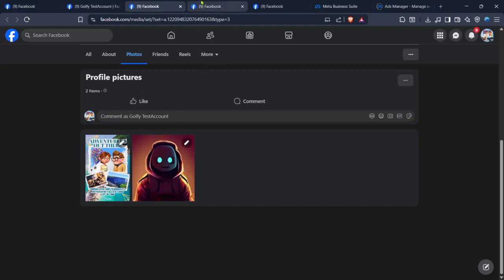I'm just going through it again as I do it. Open Facebook, click profile, go to photo, open albums, select profile pictures, choose a photo, tap the three dot icon, and then click delete photo. Once that's done, your Facebook profile photo is removed and your profile picture history is updated right away.